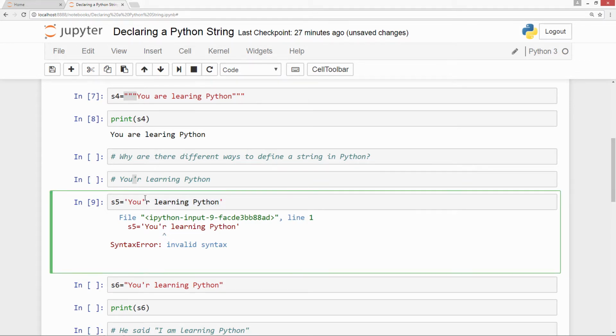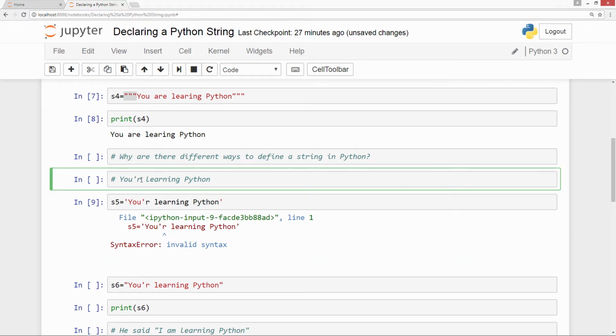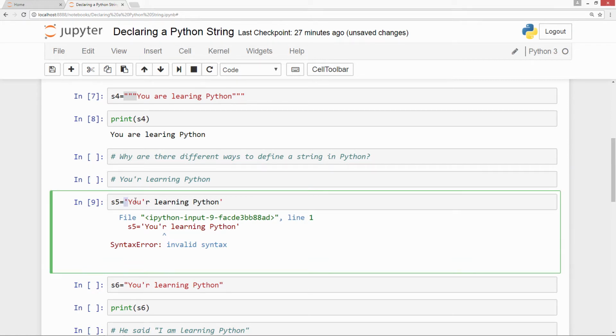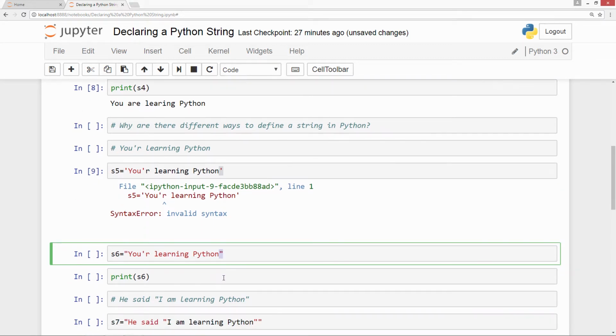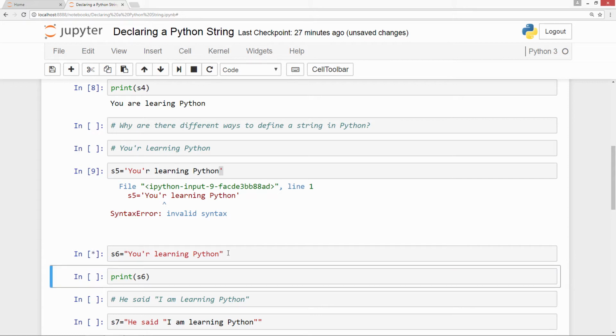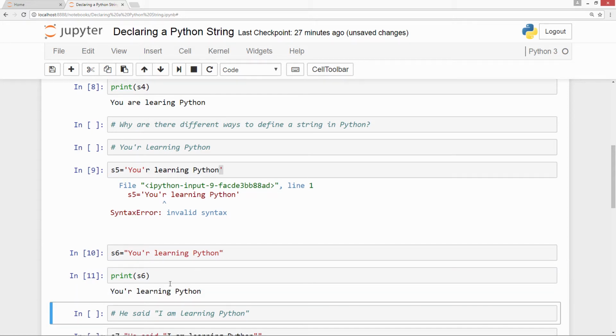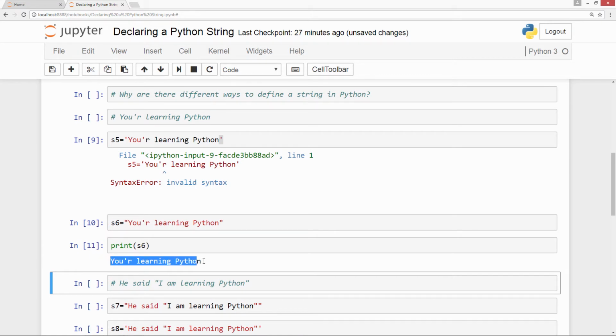In order to avoid this error, it's really very easy. Instead of using 2 single quotes, use 2 double quotes. So if your string includes the special character single quote, don't use single quotes to declare your string, use double quotes. If we use double quotes, see, we don't get any errors, and now we have our string as we want, which includes the single quote.